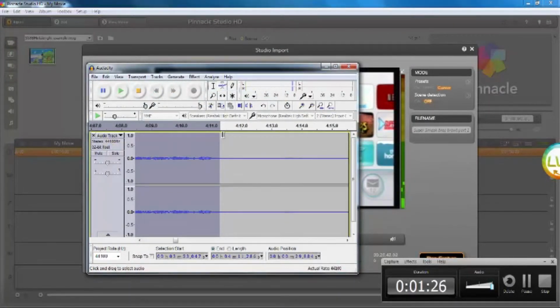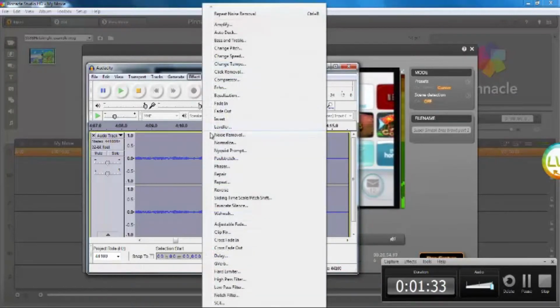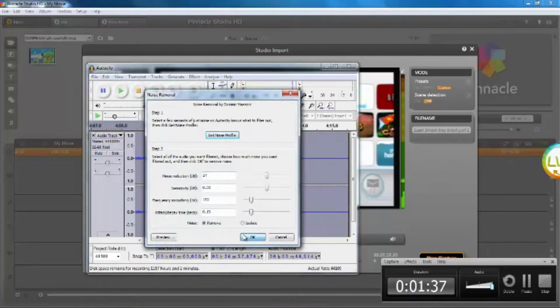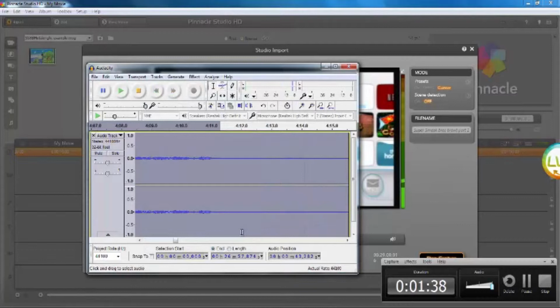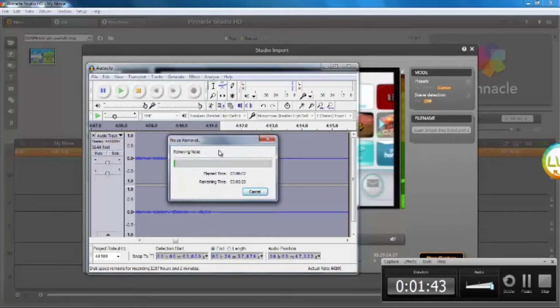And then I will select all of it, which is basically Control A, select noise removal again, and then press OK. So now it's removing the noise, which is going to take quite a while, so what I'm going to do is fast forward and play music over that. So I will see you guys in a minute.